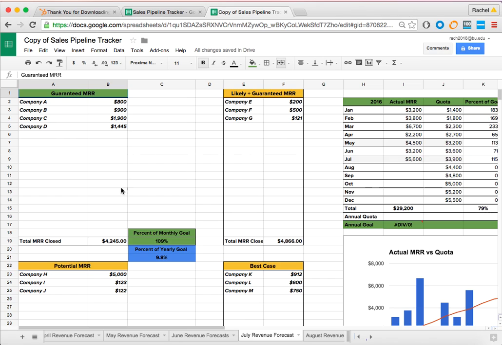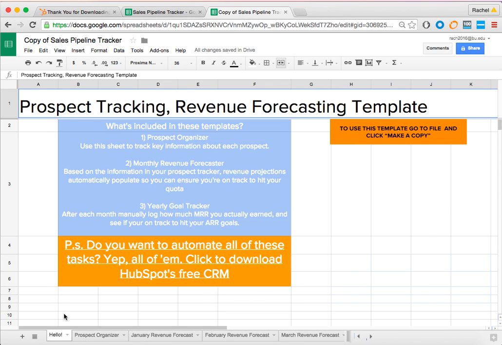That was just a basic overview of this template, and again, it is pretty manual, so if you want to automate this all for free, then go ahead and check out HubSpot's free CRM by clicking the link on the first page or simply Googling it.